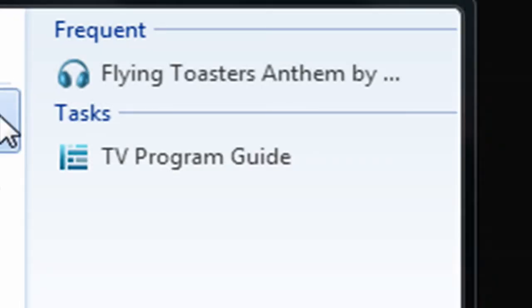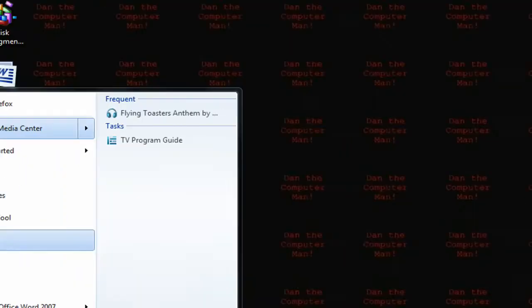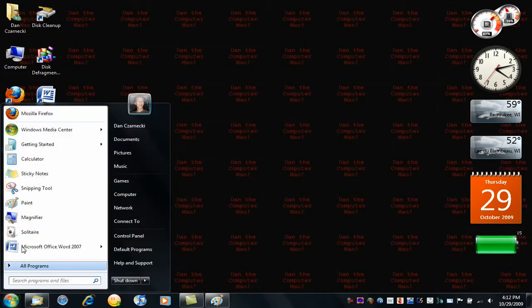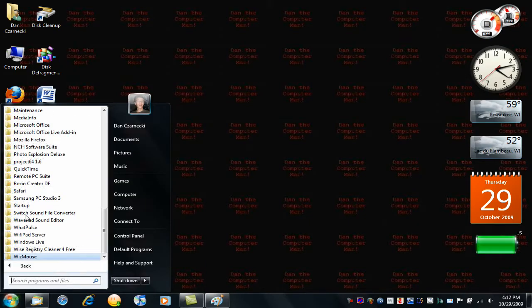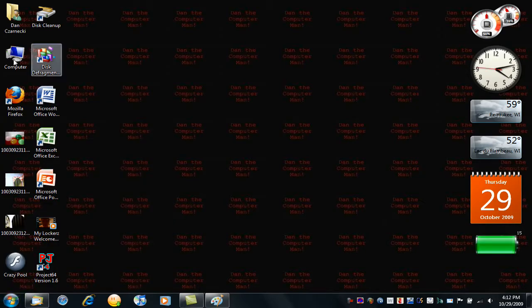And for Windows Media Center, you have frequent files that you've played, and tasks. So that's pretty cool. All programs, nothing new about that. And the right side, nothing really new. So yeah. But now I'll show you some of the other things, like the new Windows Explorer, which I think is pretty nice.